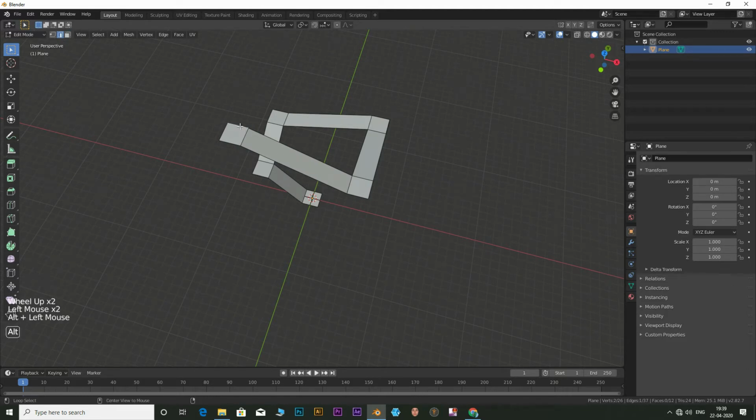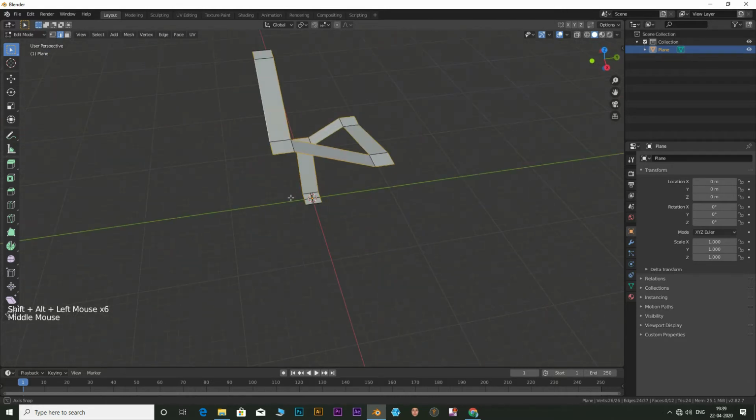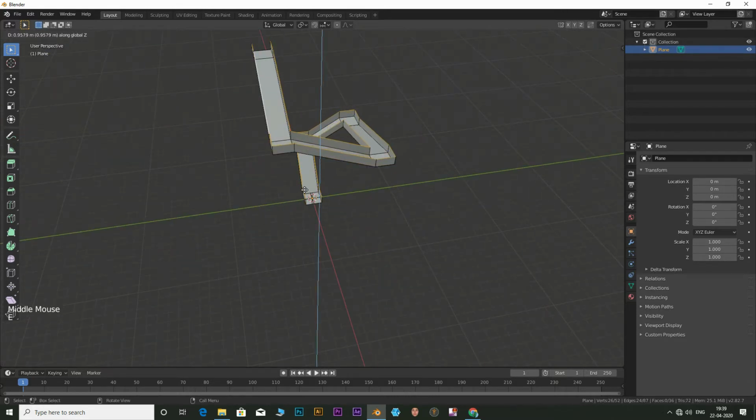Press 2 to enter edge select mode. Hold down Shift and Alt and click on the edges to select multiple linked edges. Do this for inner and outer borders. Now click on E and Z and extrude in Z direction.